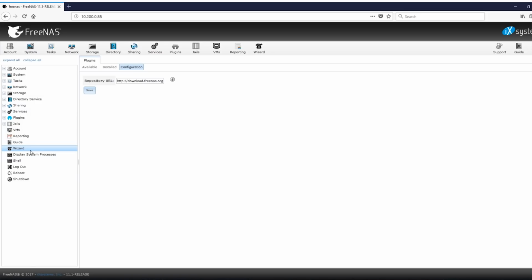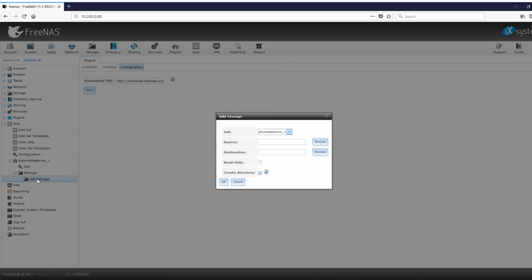So the second part of setting up a plugin is deciding what it has access to. And on the left side over here, we've got our jails menu. And you see we have Plex Media Server _1. Now the Plex install went ahead and set that up for us. We didn't do anything there. But we do have to figure out what storage we want to put into it by clicking this add storage selection here. And of course, if we had multiple jails, we could choose it here. We've only got the one created so far.